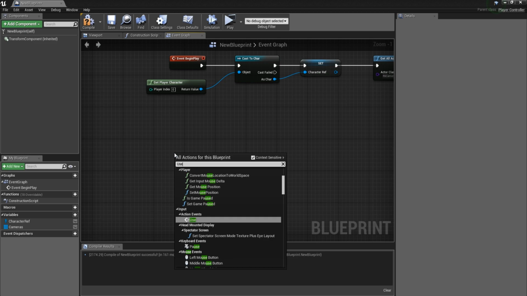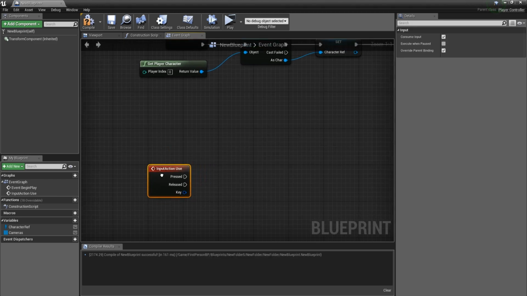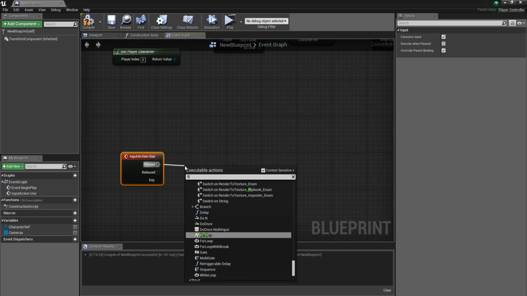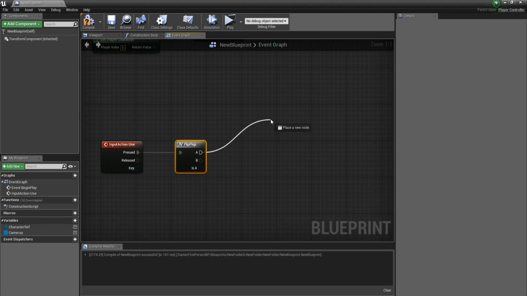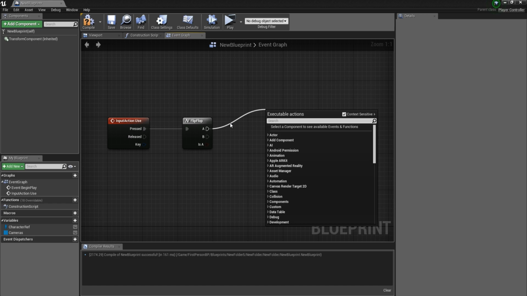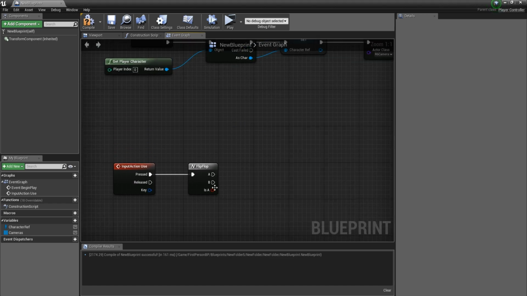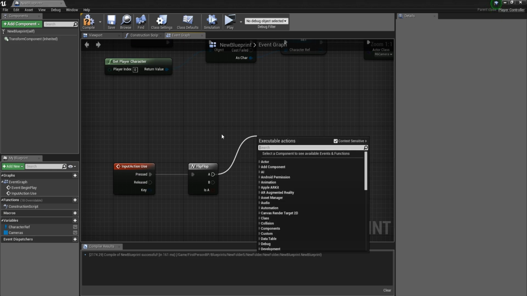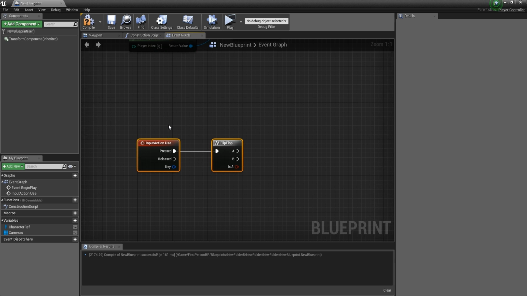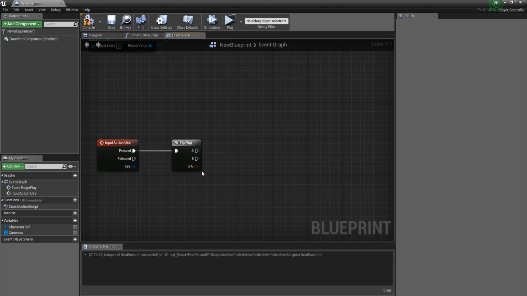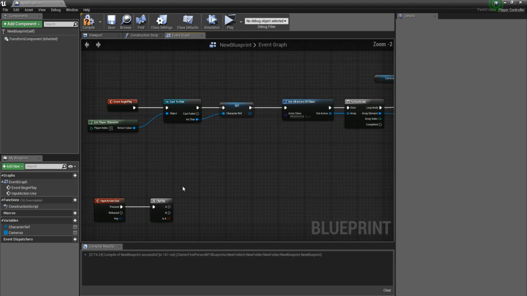So I'm going to get here use, and what we'll have to do is to get from pressed a flip-flop. A flip-flop is a node that is going to alternate between two pieces of script. So first time we are going to have A, and second time we are going to have B, and then it is going to reset itself, so we'll have A once again next time. And now by default we are not going to process a camera.